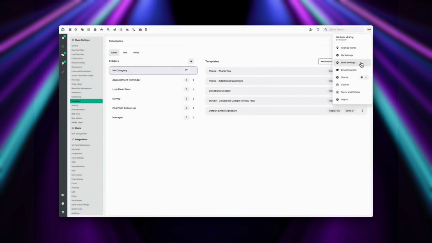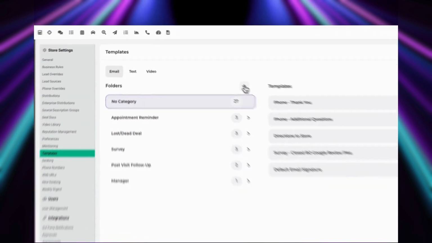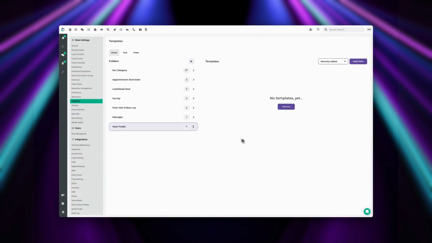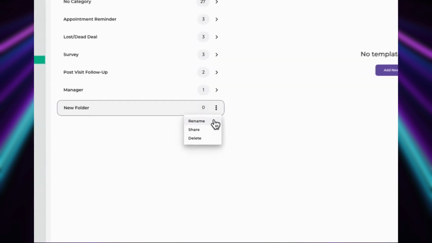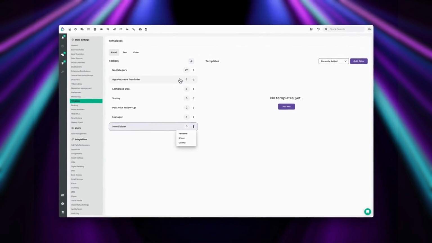Store settings is where customization meets control. Organize your email templates into folders, add new ones, and manage them with ease. Rename, share with other stores, or delete right from the hamburger menu.